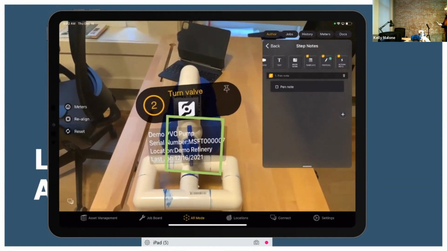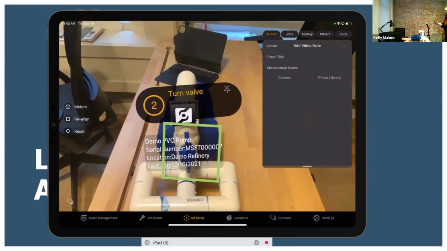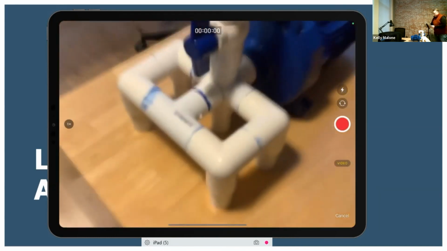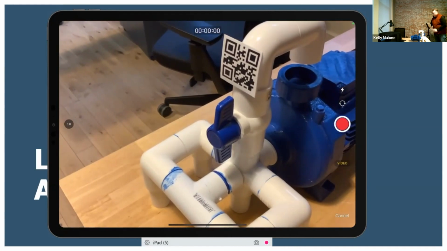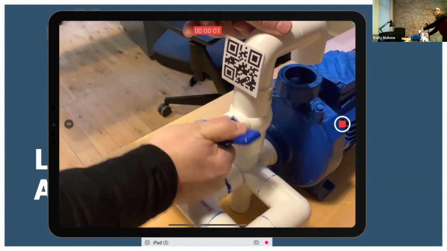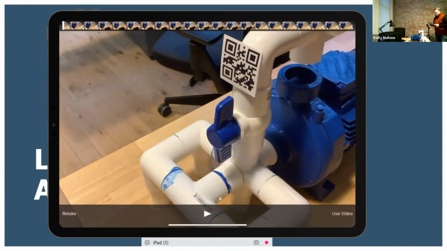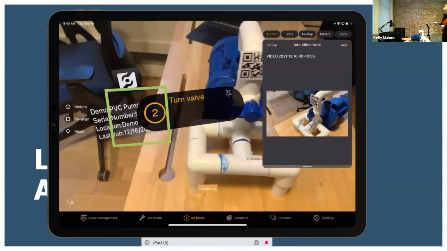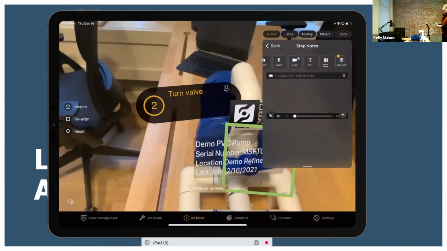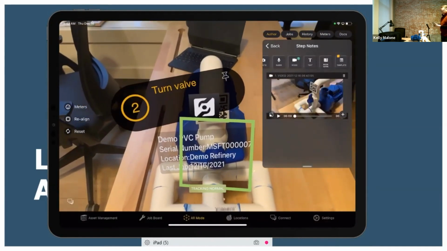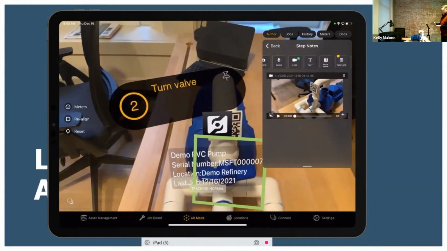Next, I'll just add a quick video note. And I'm going to use the camera here. And I'm going to use this little tripod, which is a great way to go. And I'm going to click record. I'll go ahead and churn that. Stop the recording and use that video. And so I've now added that pen note, and I've added the video note.